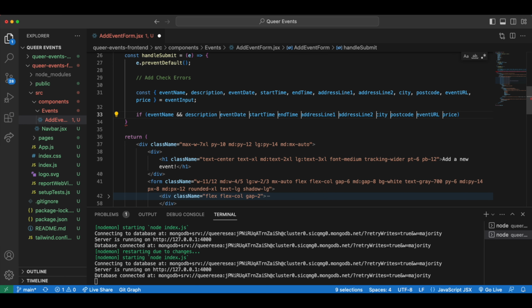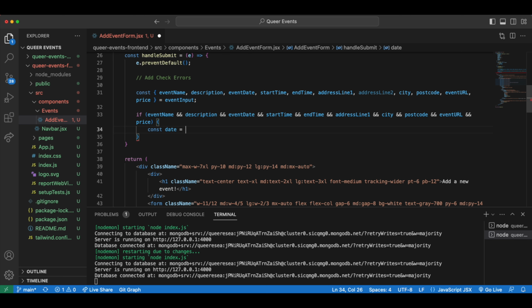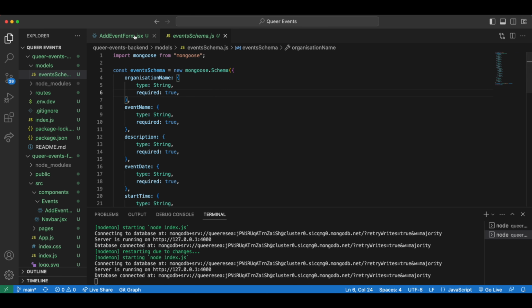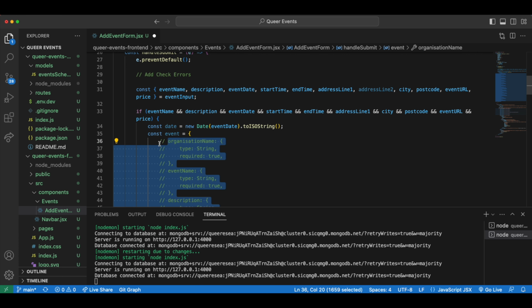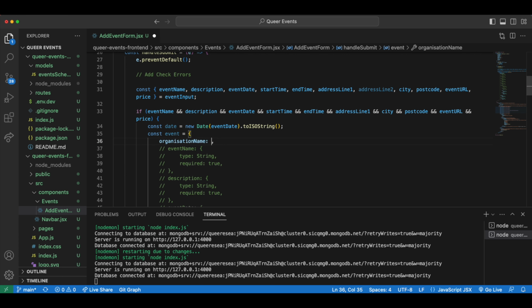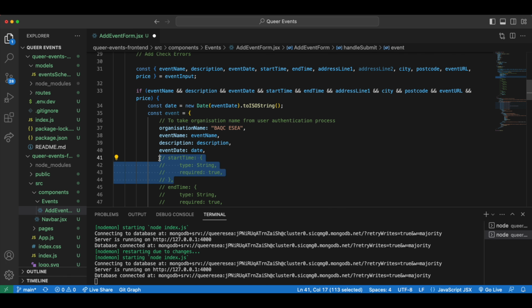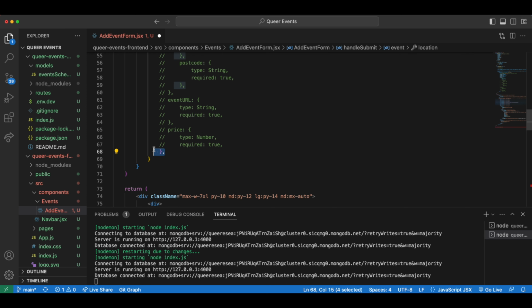If we have all of the data from the relevant input fields, we can start organizing our data into an object in the same structure as our schema. It's a fairly long list, so I've copied the schema into a comment here so I can make sure that I'm not missing anything. For the organization name, I'm going to hard code it for now. We can eventually get it from our user authentication process. We don't need the user to type it in again. The rest should be straightforward. Note that we have said in our schema that location will be an object. We need to reflect that here.